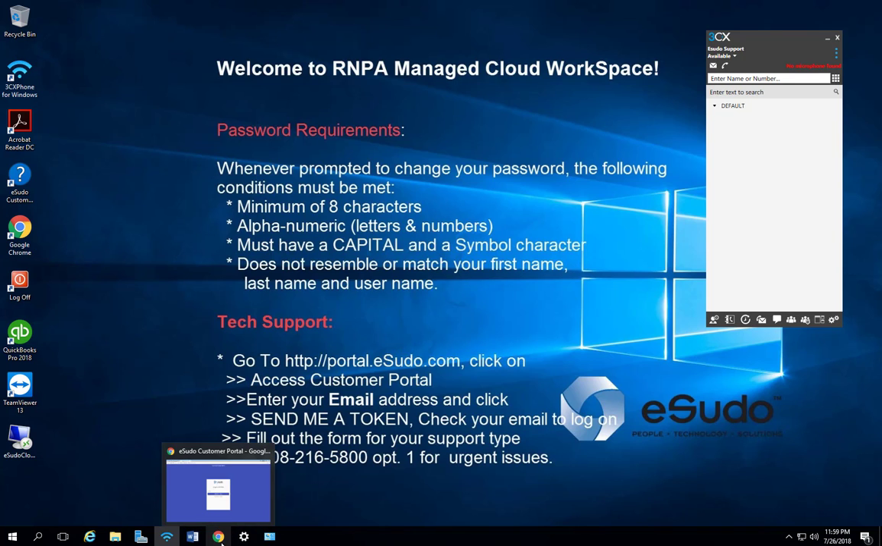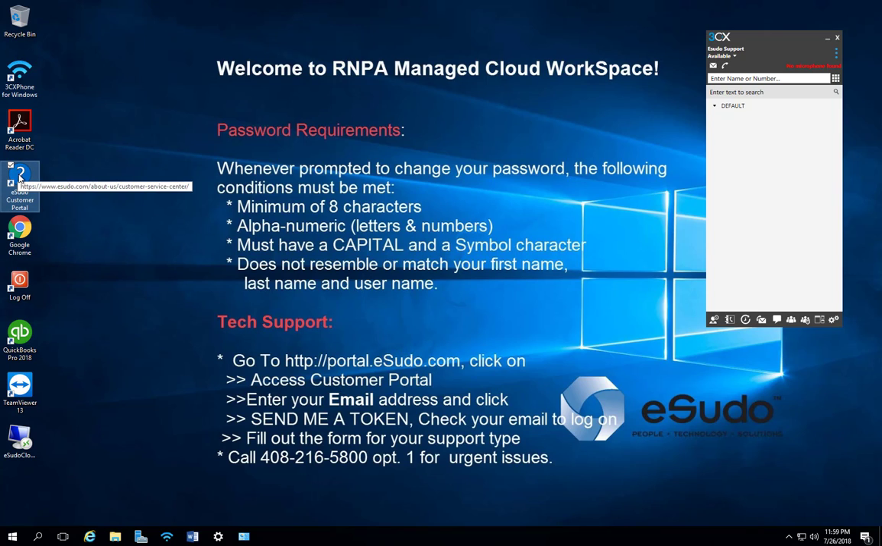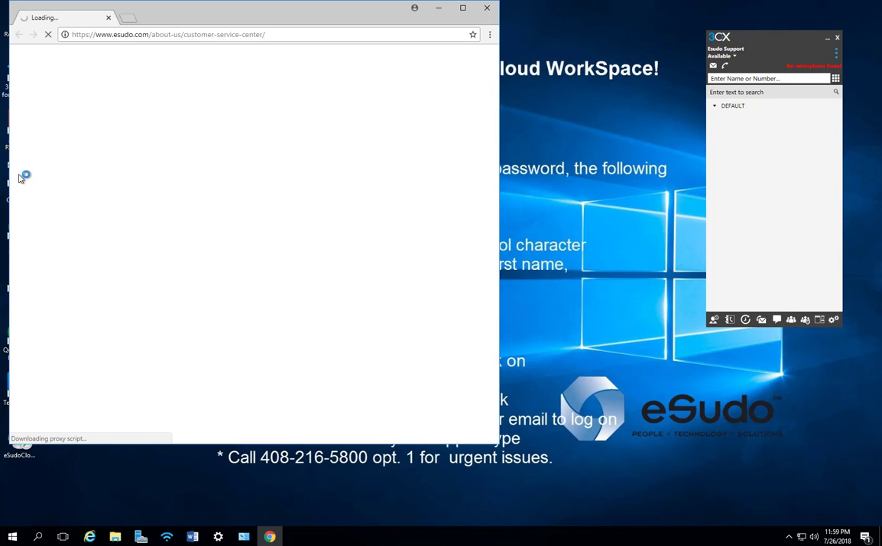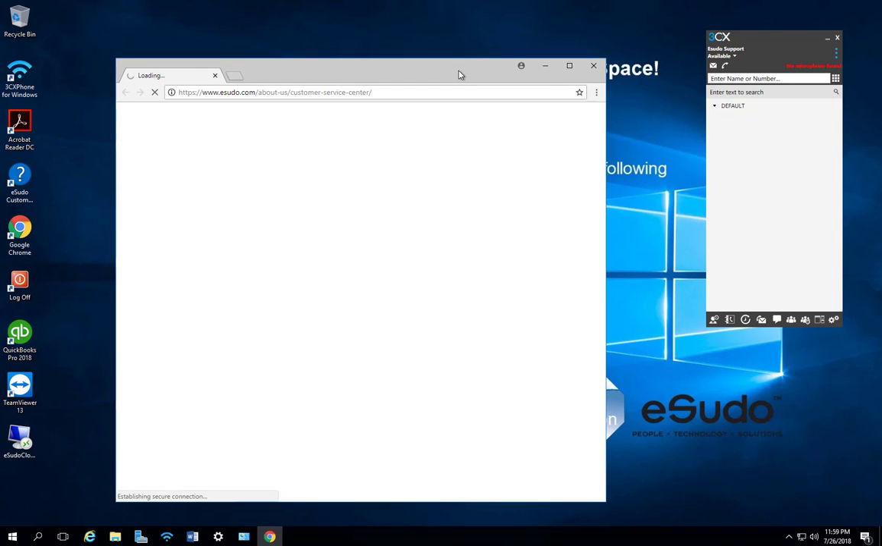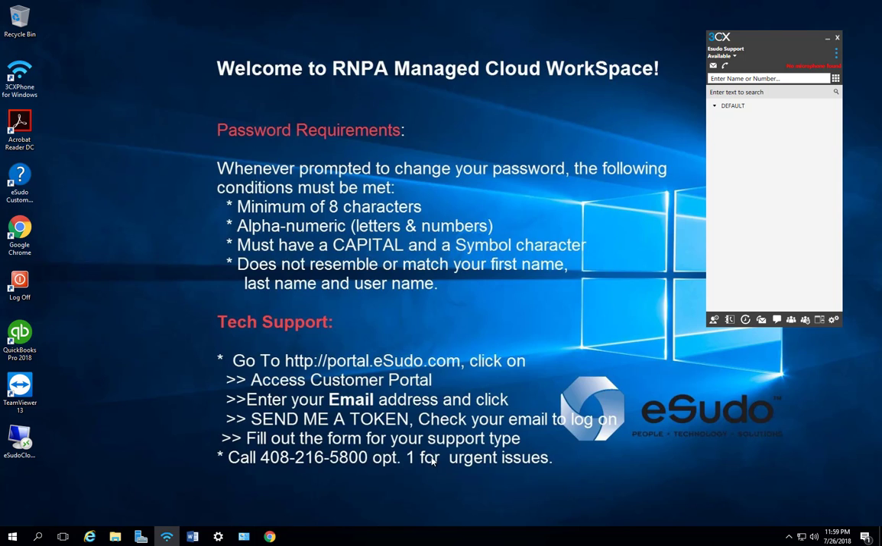In fact, I will open that up. To go to portal.esudo.com, we created a shortcut for you. Just double click on this. As you can see, it opens up your browser, and it's going to load. The first time you connect to it, it may take a bit of a while to cache, and then once it loads up, we can then open up the connection.